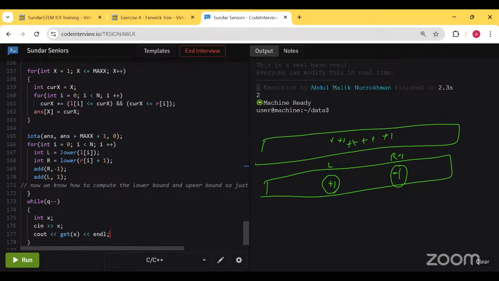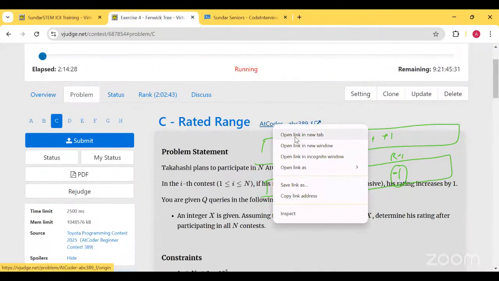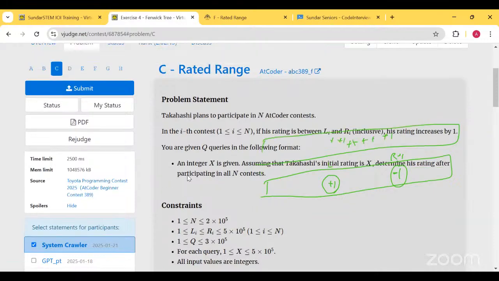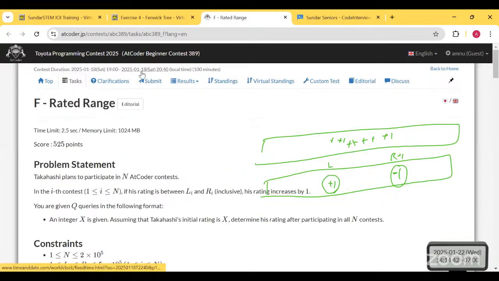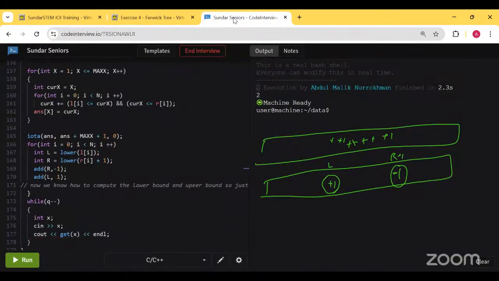Right. I think this problem is quite new. This is a contest in 2025. This is a new problem, not a legendary problem. Yes, I think only four days ago, no more than 4 days ago. All right, so is there any question?